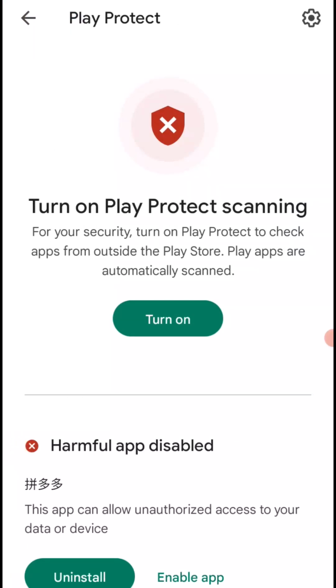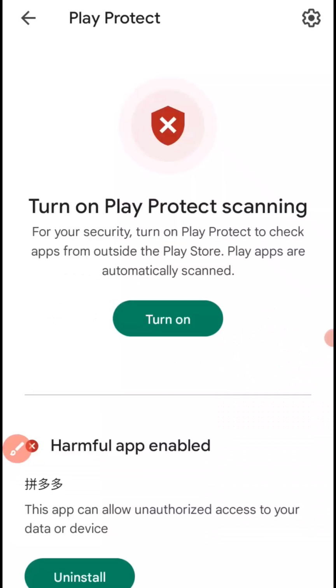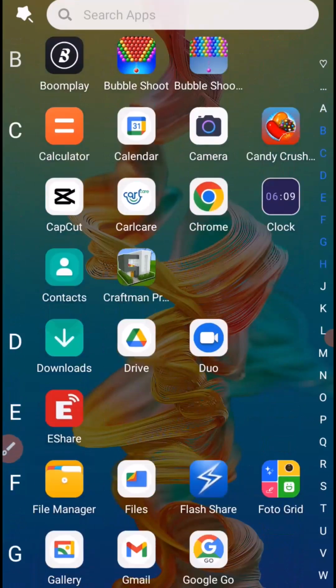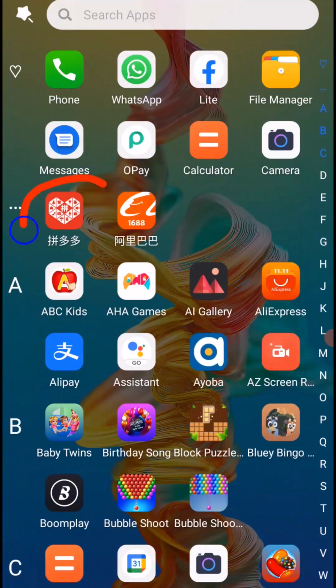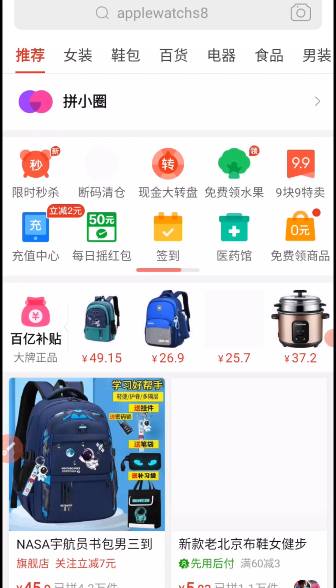Then the next thing you need to do right here is to click on enable app. Then make sure you click this app is harmful, consider uninstall it. Never mind the Google message. Just click on enable. Once you click on enable, then you have to go back to your phone and look for the Pinduoduo app. Right here, you can see my Pinduoduo app is back. Now, for you to access the Pinduoduo, just tap on it, just like the normal way you click on your Pinduoduo. Then it's going to load up. You can see that my Pinduoduo app is back successfully.